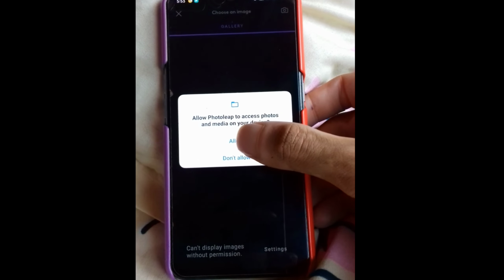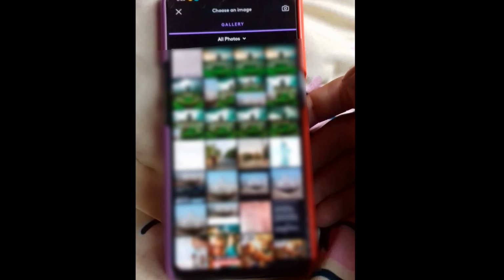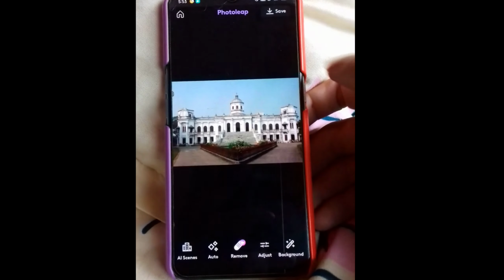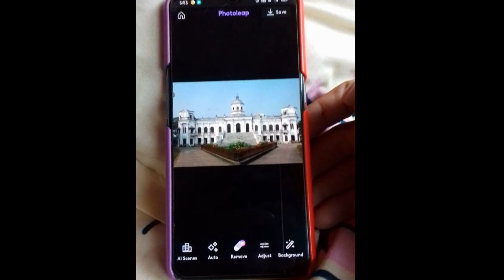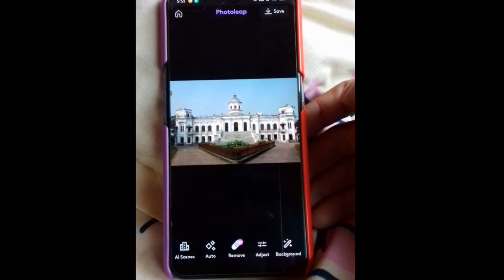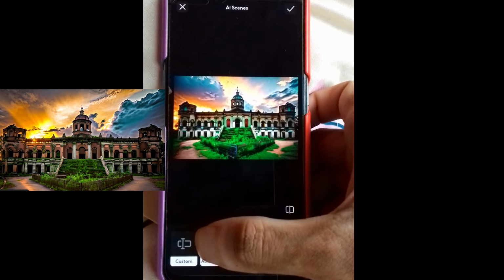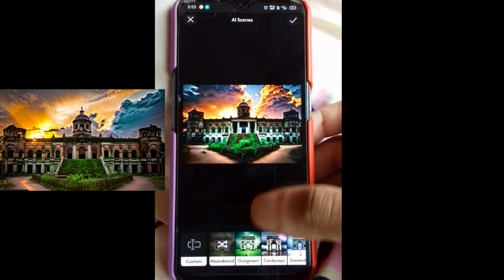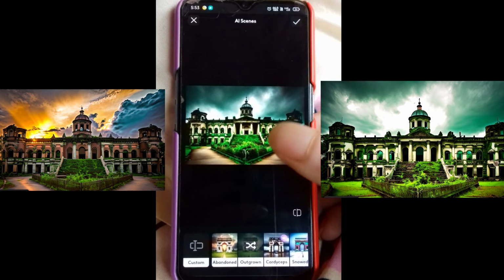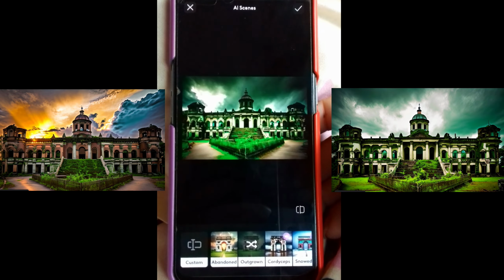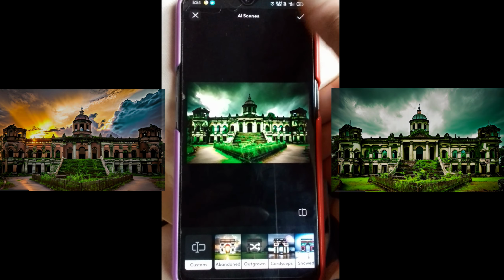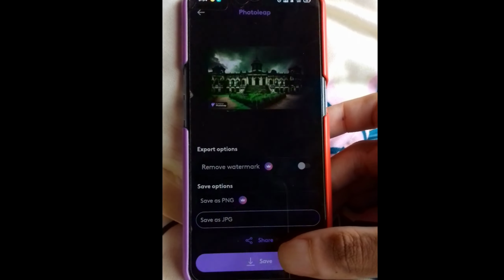Now click on allow. Let me tell you, this app works very perfectly on nature pics, outdoor pics and monument pics. So choose your photo wisely. Click on AI scenes. Now first it will detect your picture and then will start editing your picture automatically in just one click. You can see it takes more than hours to edit a picture like this, which AI edits in just one step, in just one click.